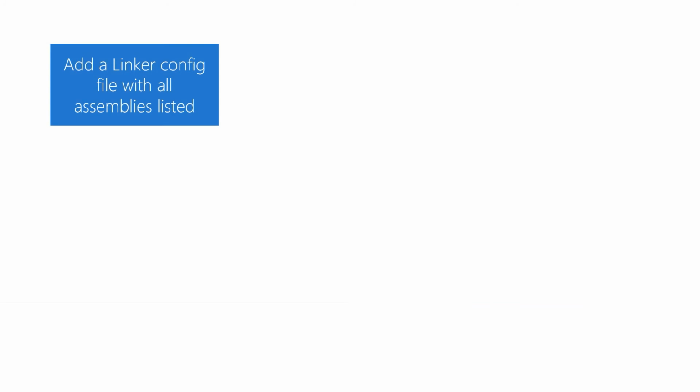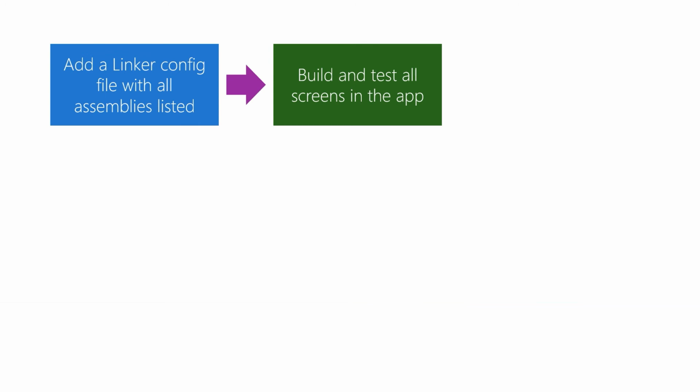So, set your linker options to include all assemblies. Create a linker XML file, add it to your project, specify that the linker should preserve all of your assemblies, and then use the references in the solution to know what assemblies to add to the file. And then add a global type inclusion so the linker preserves everything in each assembly. Now, run your app on a device and test all aspects to make sure nothing is missing. And it should work because we're not throwing anything out.